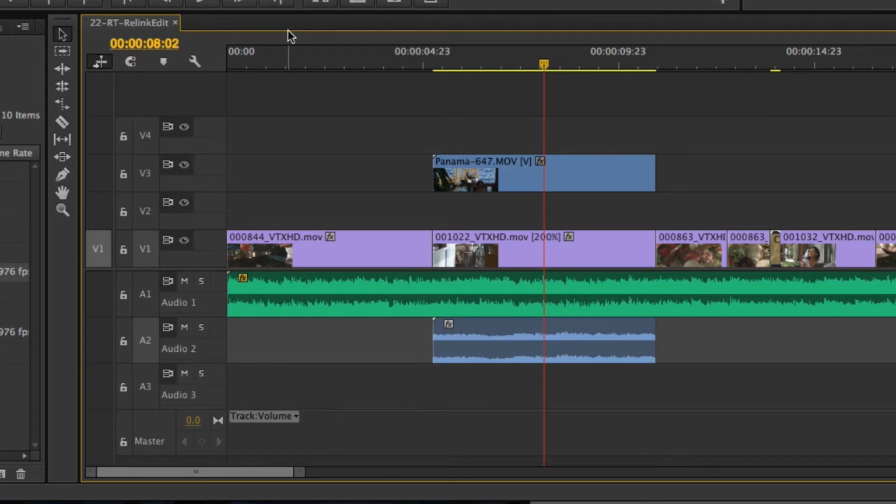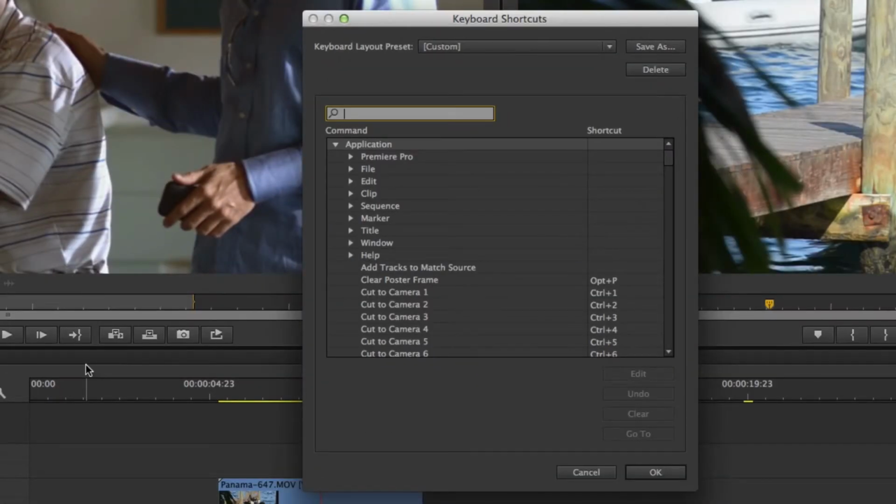So if I hit Control K, which is my custom shortcut for that dialog box, I could come in here and I can set keyboard shortcuts to do something like show my video keyframe.